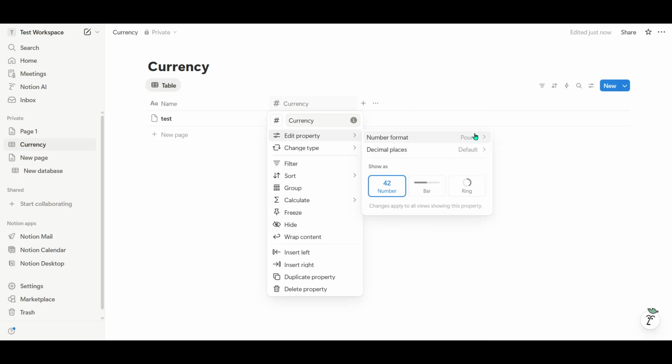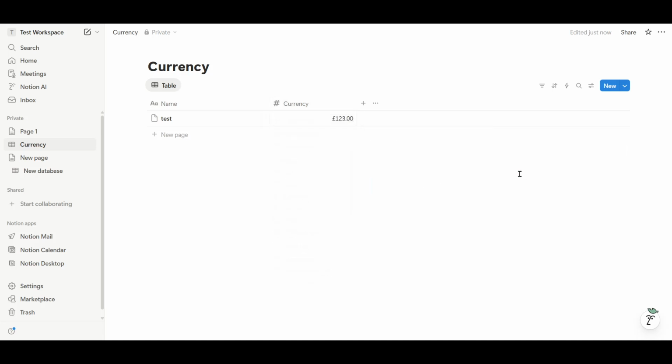Notion will immediately update the entire column, applying the correct symbol and number style for that currency. You'll notice details like the symbol placement, decimal separator, and thousands separator adapt to the currency you selected, which makes your data consistent and professional. And there you go. That's all you need to do to switch currencies.